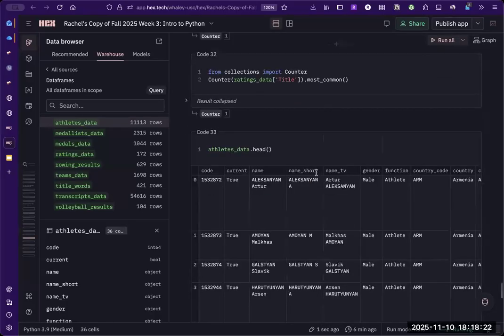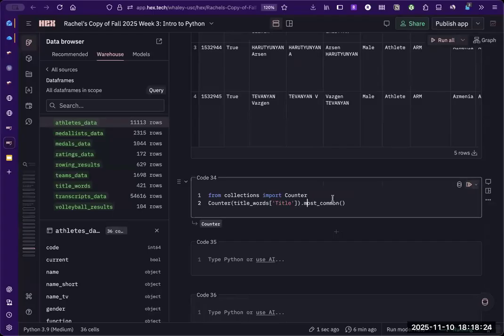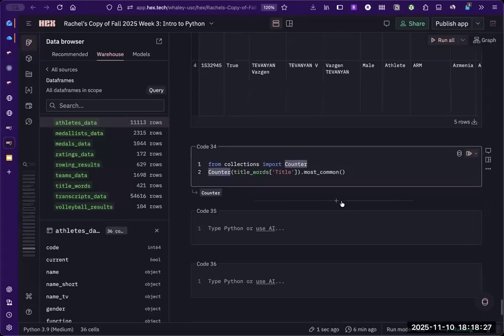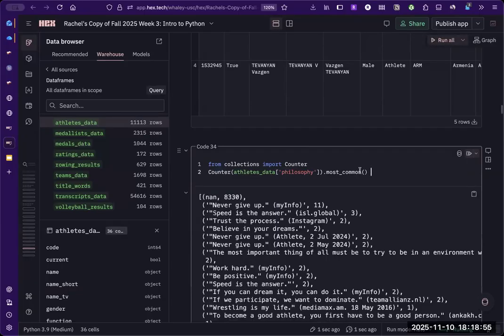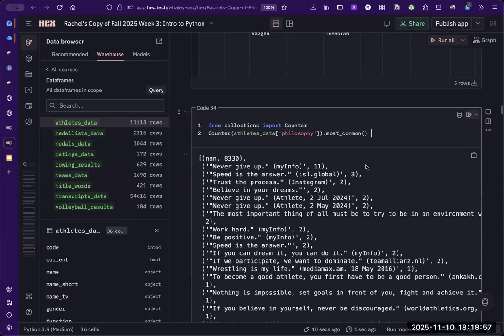All right, great. Okay. Sorry, from collections import Counter. Tell me your second line one more time. Counter, athletes underscore, square brackets, philosophy, okay, dot most underscore common, and round brackets. All right, cool. Okay, let's give this a whirl.